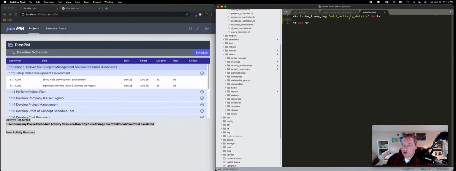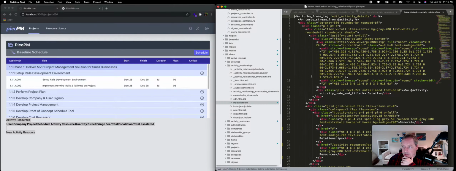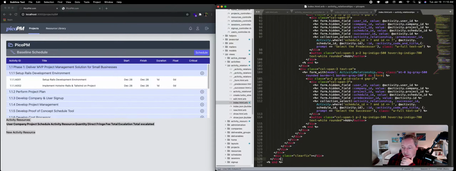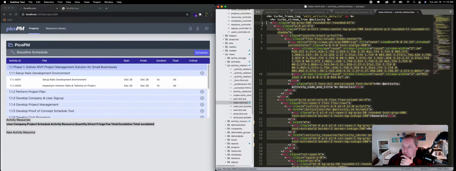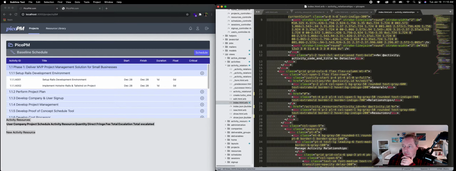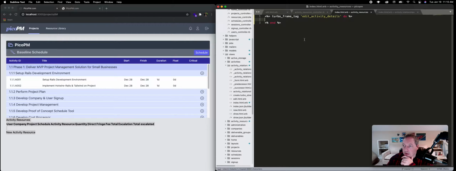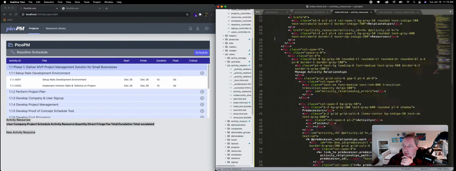All right, so I've created my turbo frame for the index. Now I'm just going to pull in my activity relationships index as a starting point. This is the brute force method, but let's be real, we all do this. I don't want the turbo frame and I don't want the turbo stream from activity, but there's a lot of styling that I don't want to redo. So I'm just going to use that as a starting point.